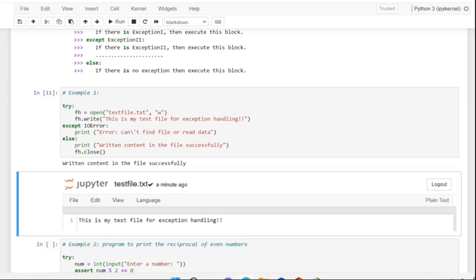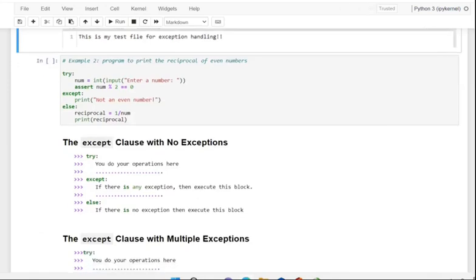Okay, let me make it with one more example. See here, dear friends, what we want is to pass an odd number. Here it is going to get an input from the user, and if I enter an odd number, 1, it says it is not an even number. And if we pass an even number, the reciprocal is computed and displayed exactly here. The reciprocal is equal to 1 by num, and it prints it.